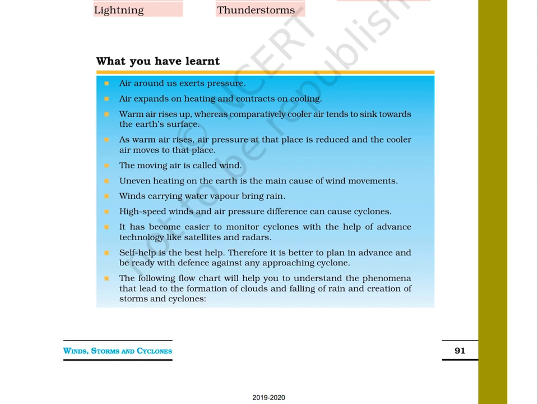What you have learned. 1. Air around us exerts pressure. 2. Air expands on heating and contracts on cooling. 3. Warm air rises up, whereas comparatively cooler air tends to sink towards the Earth's surface. 4. As warm air rises, air pressure at that place is reduced and the cooler air moves to take that place. 5. The moving air is called wind.